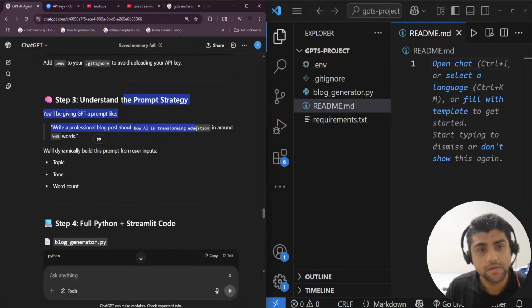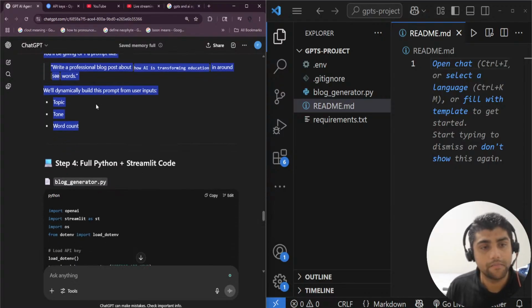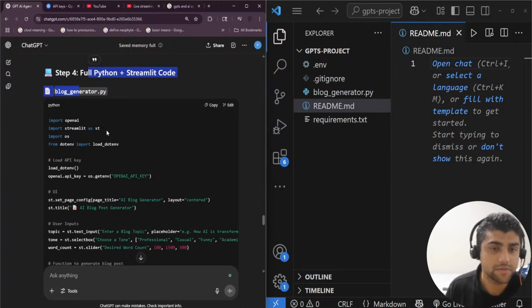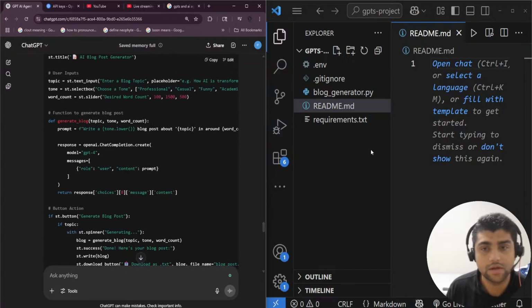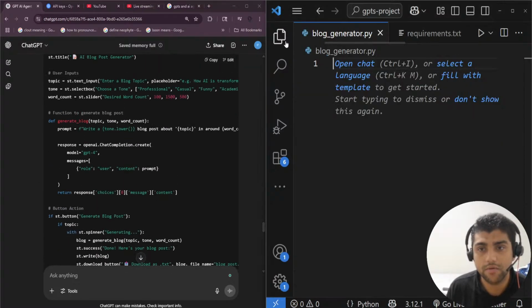Okay, so this is the prompt strategy here. So this is the topic, the tone, and then the word count, which is this. I think you understand. Now the full Python plus Streamlit code for the blog generator would be simple. Let me just put it over here, and then I can teach you how it works.